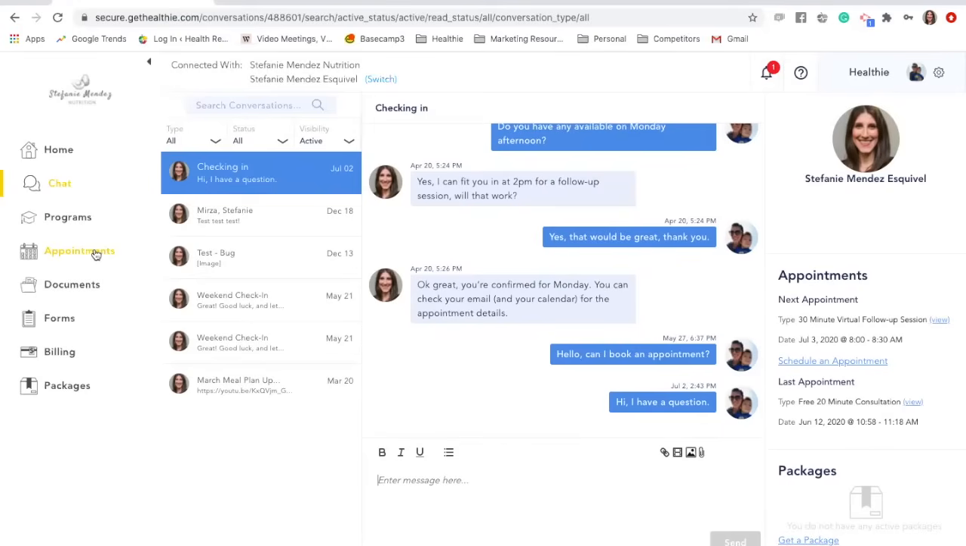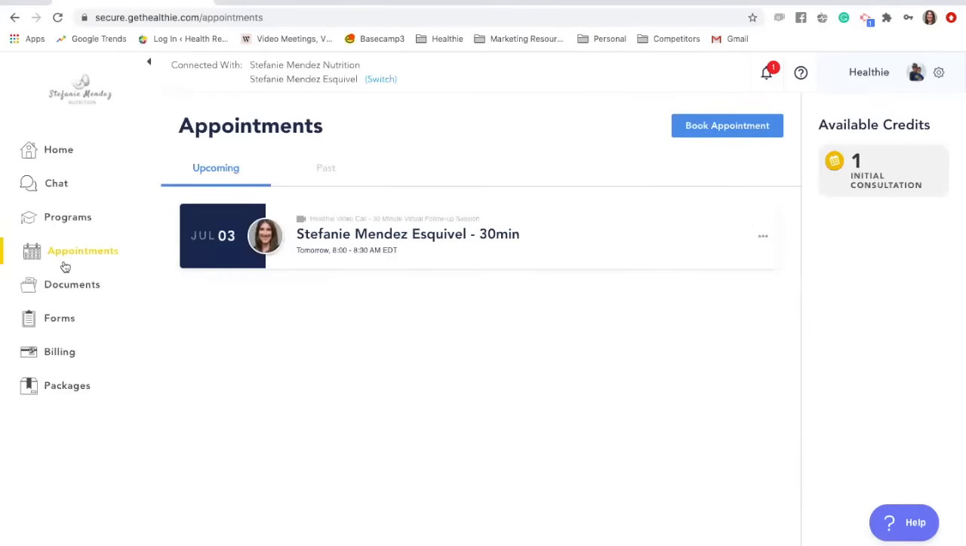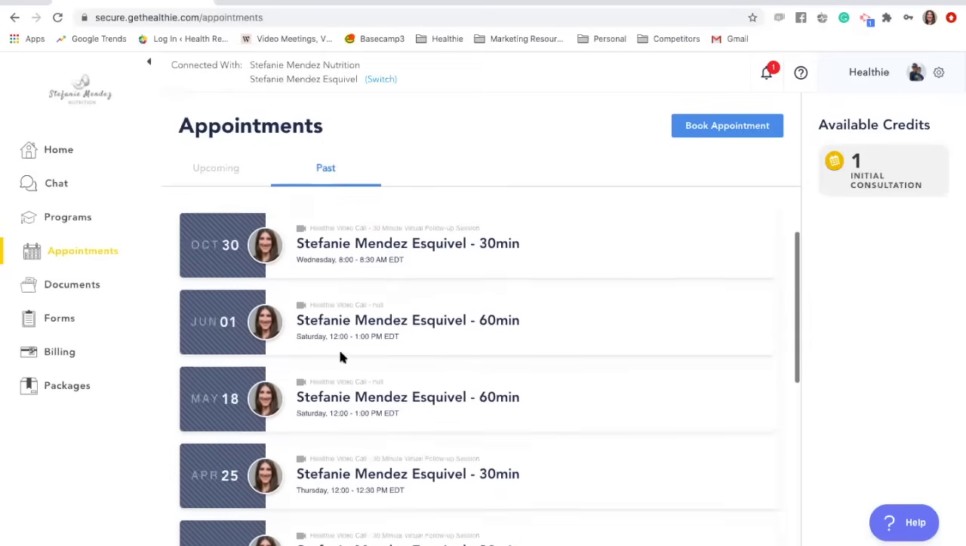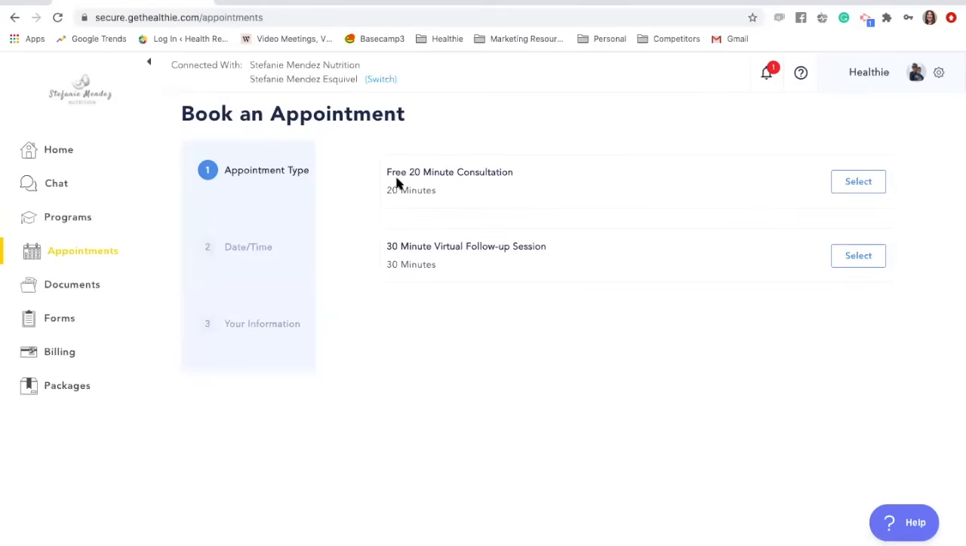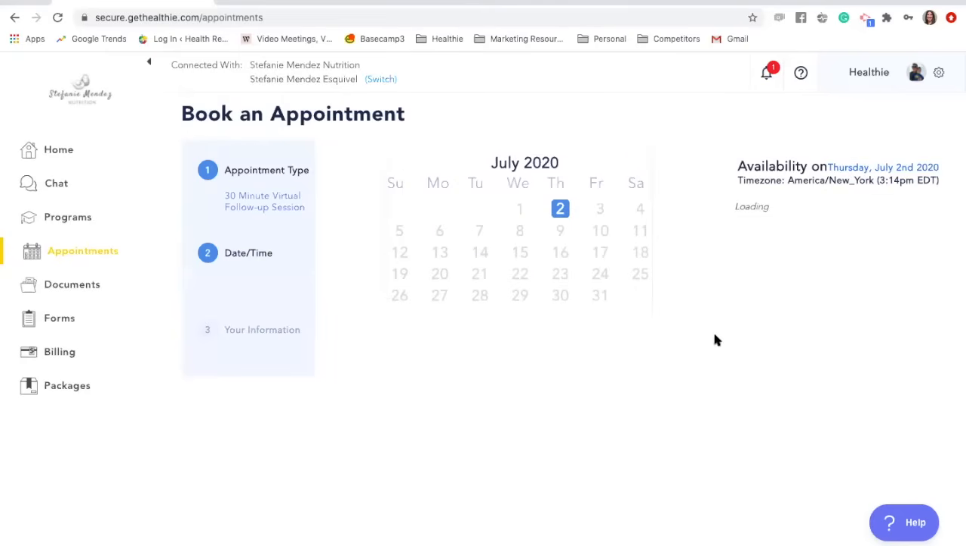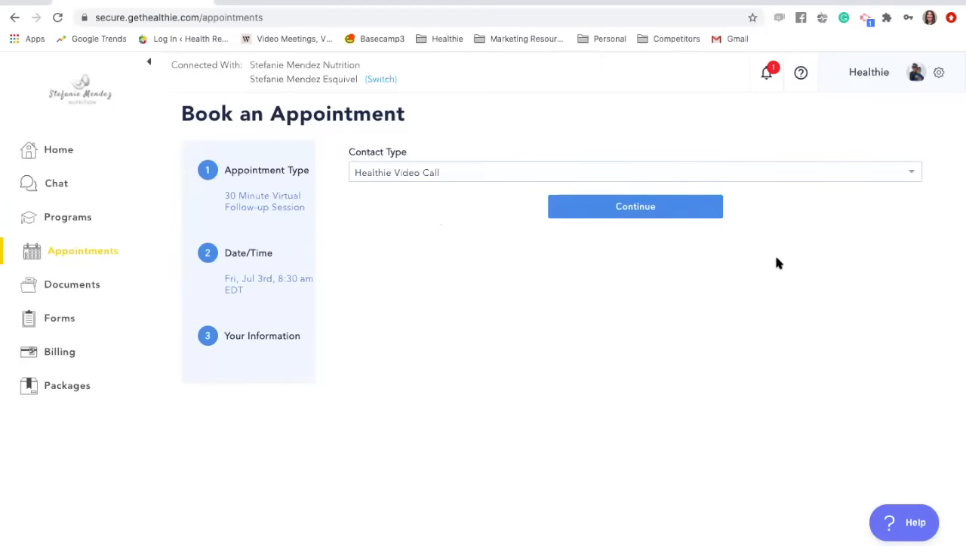Another important feature of Healthie is the Appointments tab. Here you can see any upcoming or past appointments that you've had. You can book an appointment by clicking Book and finding the appointment that you'd like to create. Find availability on your provider's calendar, and select the contact type, which is video call, phone, or in person.